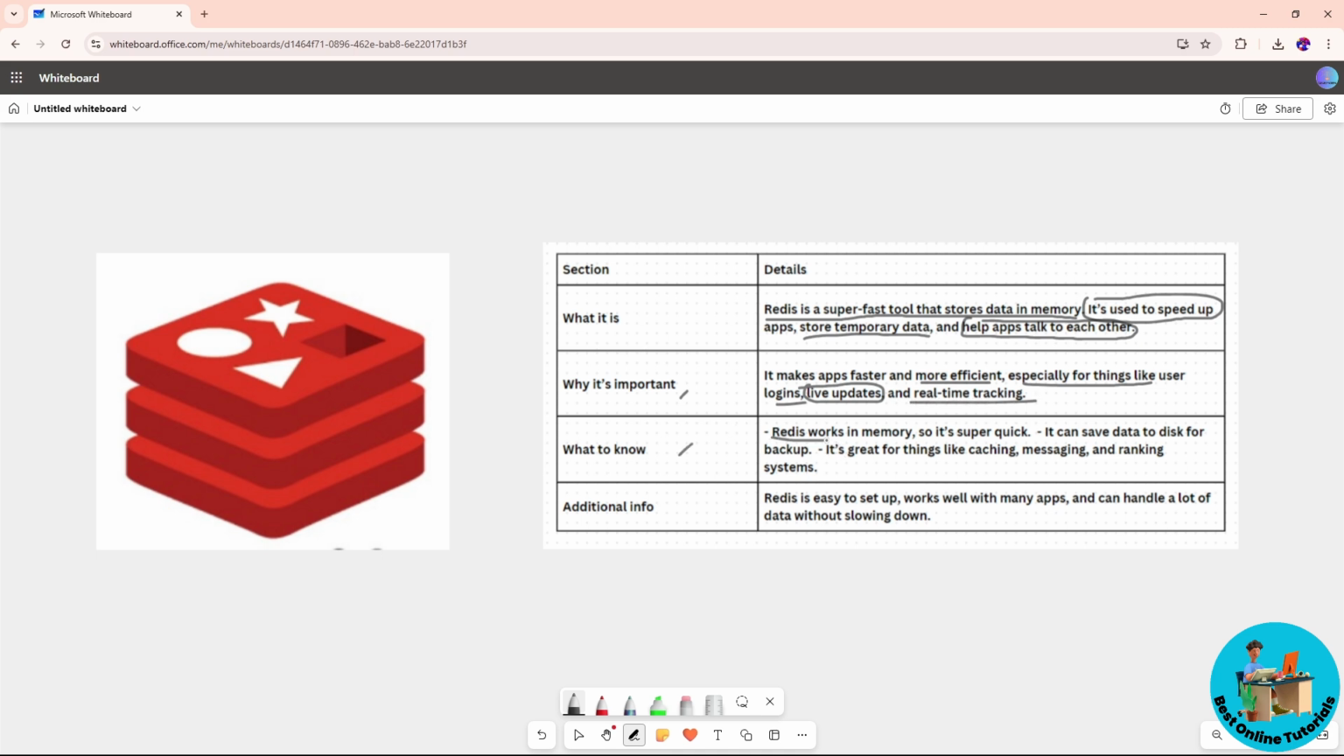So guys, what to know about Redis? So guys, Redis works in memory, so it is super quick. So it can save data to disk for backup, and it is great for caching, messaging, and ranking systems. And when it comes to the additional info, guys, Redis is easy to set up, and it works well with many applications, and it can handle a lot of data without slowing down.